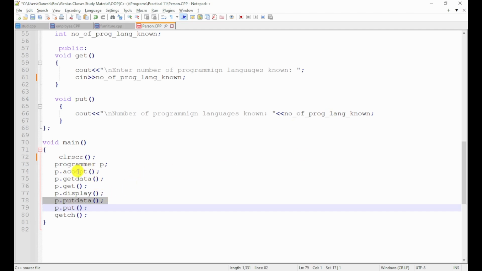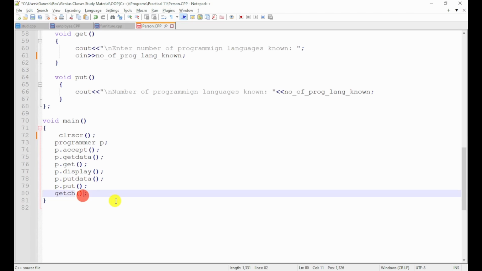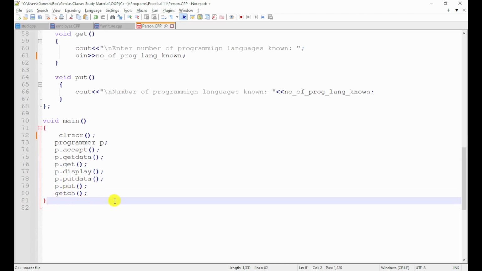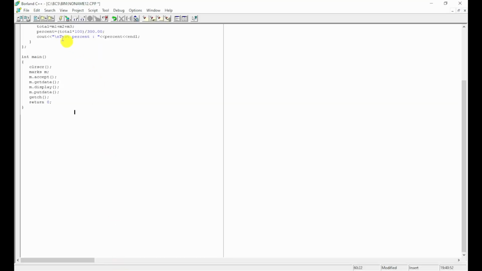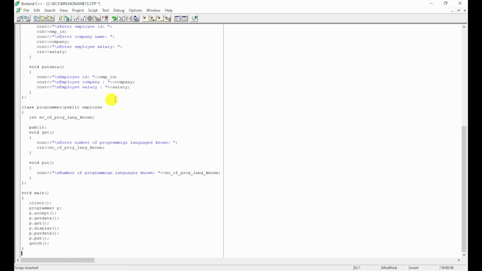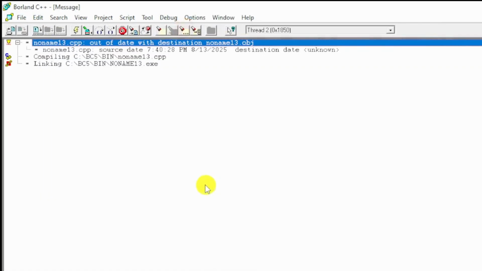So this is how we have called accept, get data and get to accept all the data for the programmer, and called display, put data and put functions to show all the data for the programmer object. So this is how all the details will be displayed. Finally, getch is there to hold the output screen, and the main function is closed. Copying all the code, going to the compiler, pasting it here and running the code.